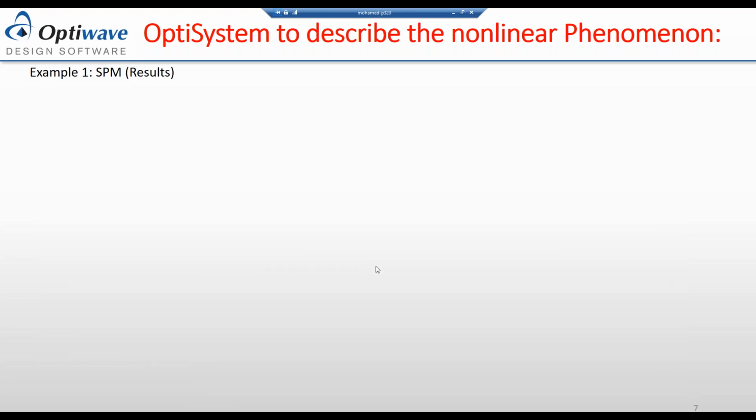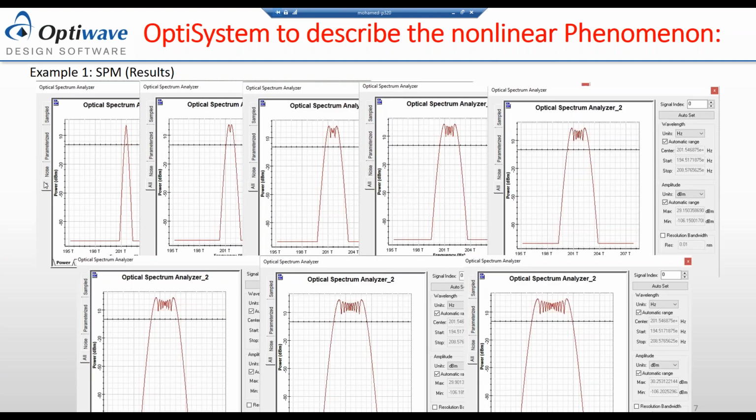So after this, we got the result. If you see here, this is the input spectrum and this is the output spectrum at different power levels of the laser source. And as you see, and as we explained, the number of peaks here, the number of broadening, is proportional to the accumulated nonlinear phase shift during the propagation of the signal through the medium of propagation.